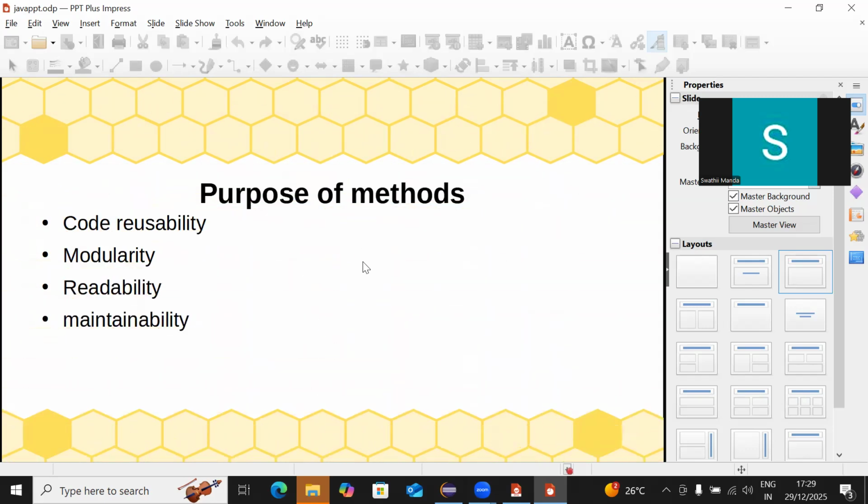Next, what is the purpose of methods in Java? First one is code reusability. Suppose I am writing a code once and I am running it on another platform. That is code reusability. I can write once and run many times.